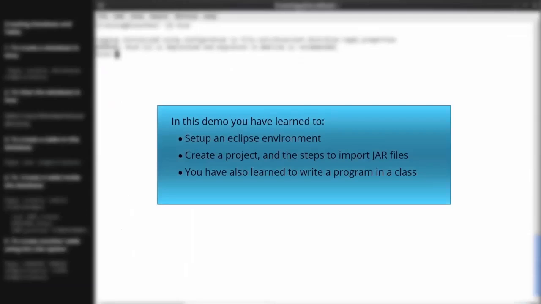This brings you to the end of the demo. In this demo, you have learned to set up an Eclipse environment, create a project, and the steps to import jar files. You have also learned to write a program in a class.